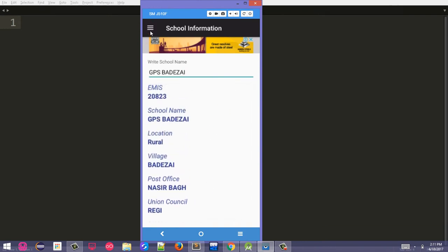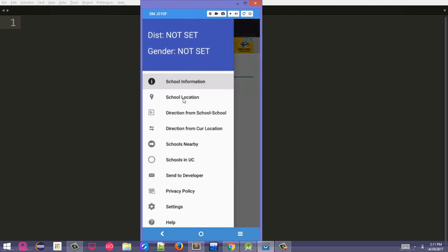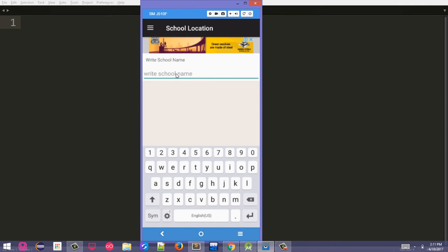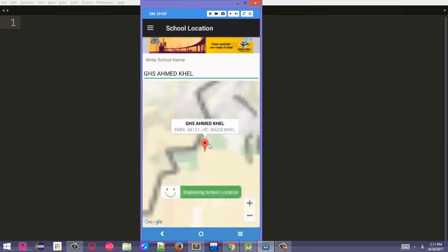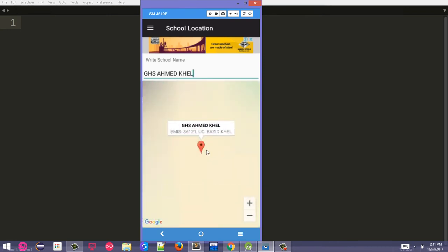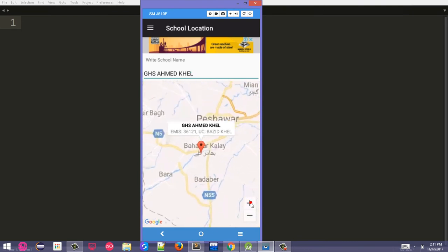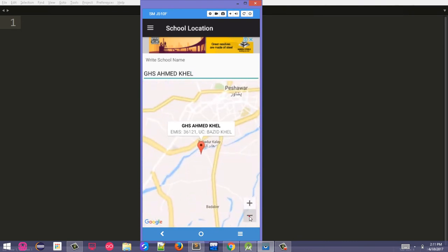Second, you can also see the school location. Click here and also write school name here, GHS, let's say Ahmed Khail. So the map has been generated, and you can see the GHS Ahmed Khail on the map. You can also zoom in and zoom out of it.